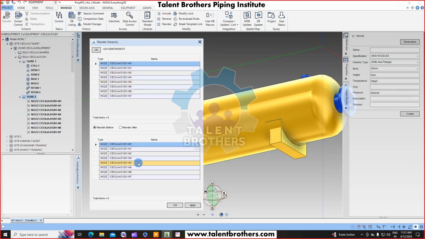In this palette you want to align N3, N2, N4 like that. Just keep the number of the items to be relocated. Pick that one and reorder before or after. You select the after. So where you want to keep. So you want to keep after the N2, right?